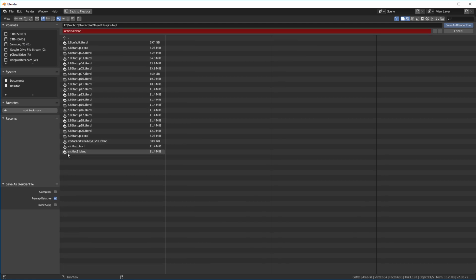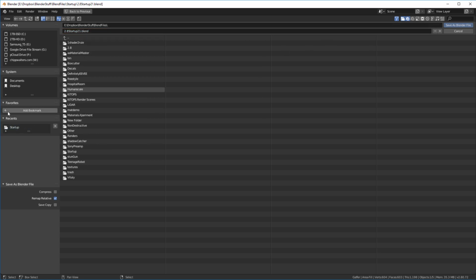I have this folder called Startup. I'll sort it by date, grab the last one, hit the plus button here to increase it by 1 to 21 instead of 20, and we'll save the Blender file. I'll also, at this point, go into my favorites, and I'm going to add a bookmark to some of the places where I know I'm going to come back. So I'll hit the plus button, and it just put my blend files here.